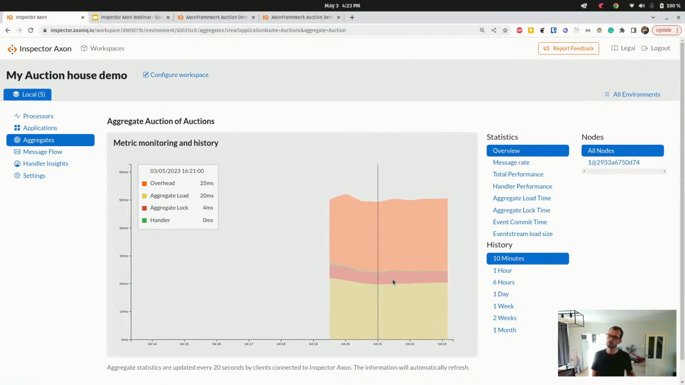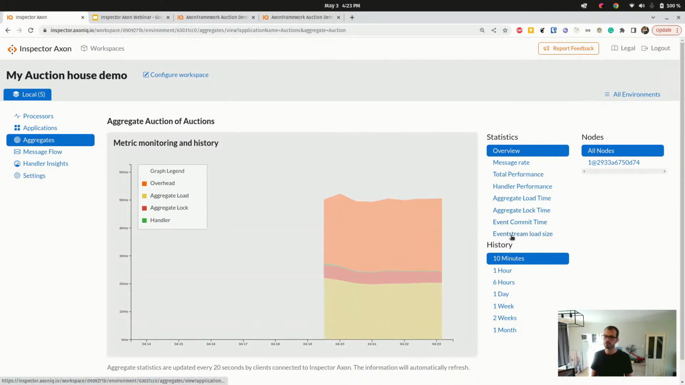And we can see that it took 20 milliseconds in order to load the aggregate, which is basically the time it needs to retrieve the events from the event store and rebuild it. One very special metric for commands is the amount of events that needed to be loaded in order to start the actual command. If you have followed the Axon Framework training, you know that when you're using event sourcing and your event stream becomes really big, there can be quite a performance impact. And for that, we use snapshotting.